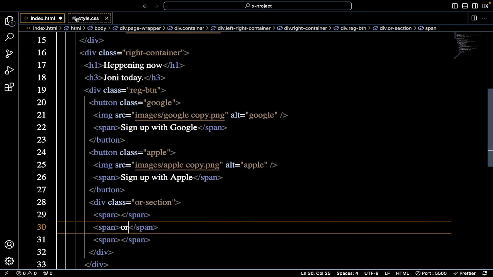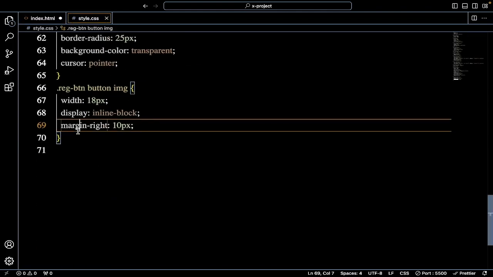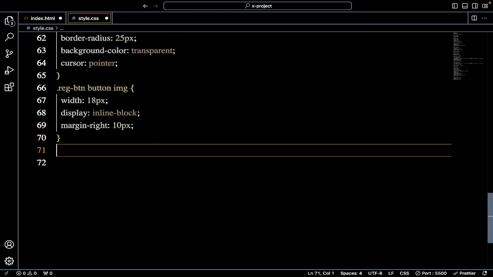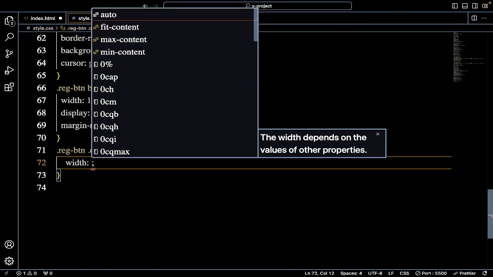So let's give it a CSS styling. So over here, let's select this section, the OR section, select the reg BTN. It's a class. We'll give it width 300 pixels.